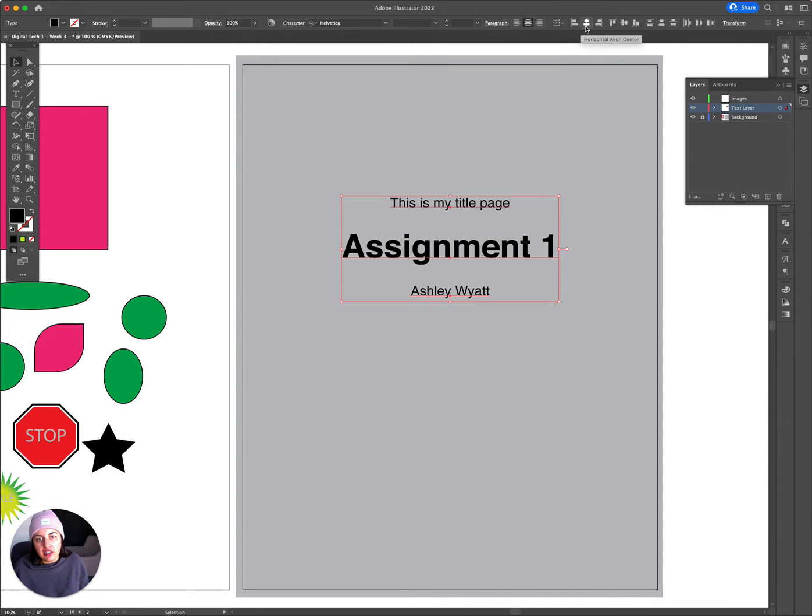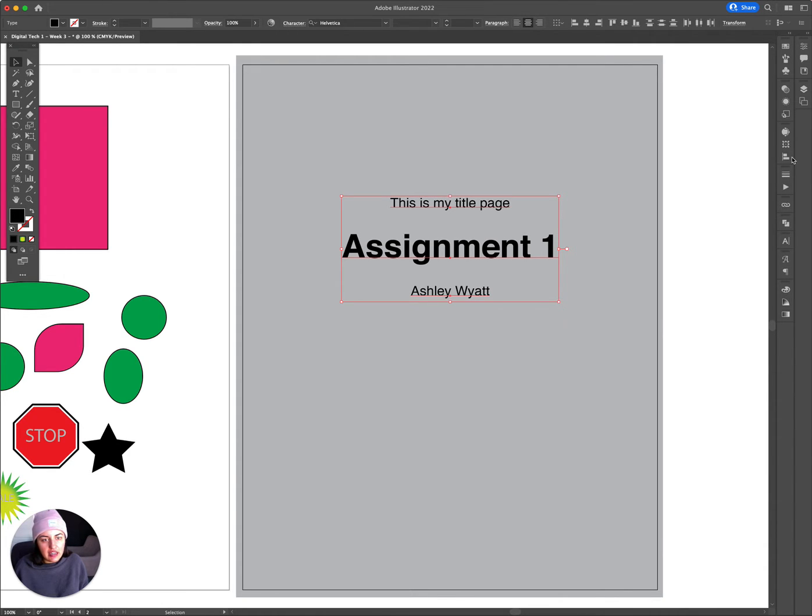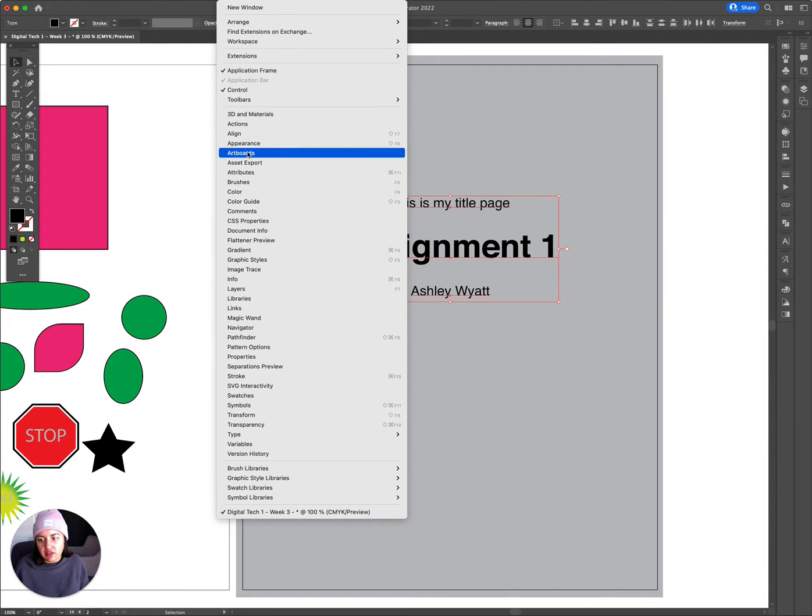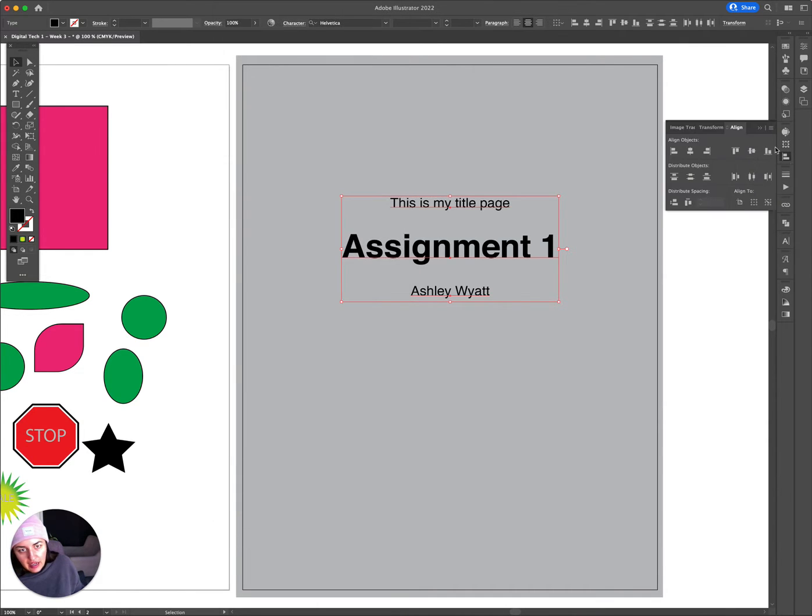And I go up here to my alignment panel. Also, if you don't have it up here, you can also get it on the side here. I don't have it on the side, but you can go over to Window, and then you can go over to Align, and now I have that here.